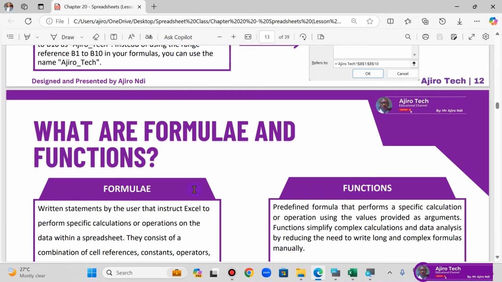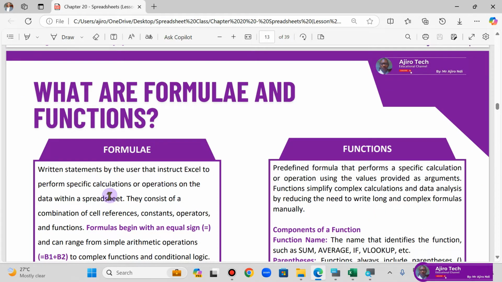Formulas and functions. What's a formula? What's a function? A formula is a written statement by the user that instructs Excel to perform a specific calculation. So it's instructing Excel to perform what? A specific calculation or operations on the data within a spreadsheet.